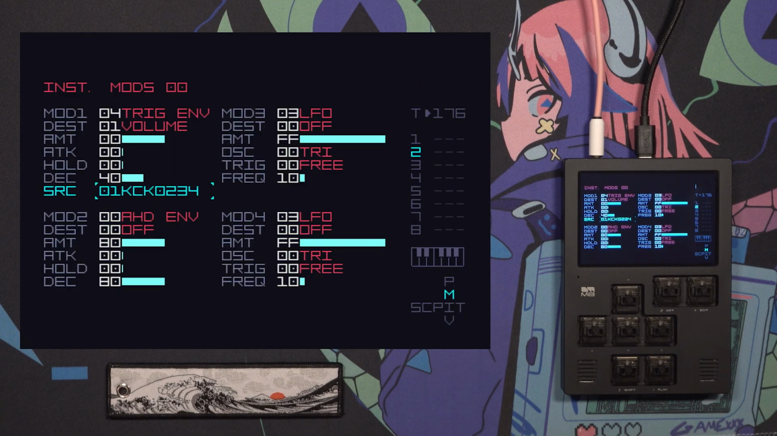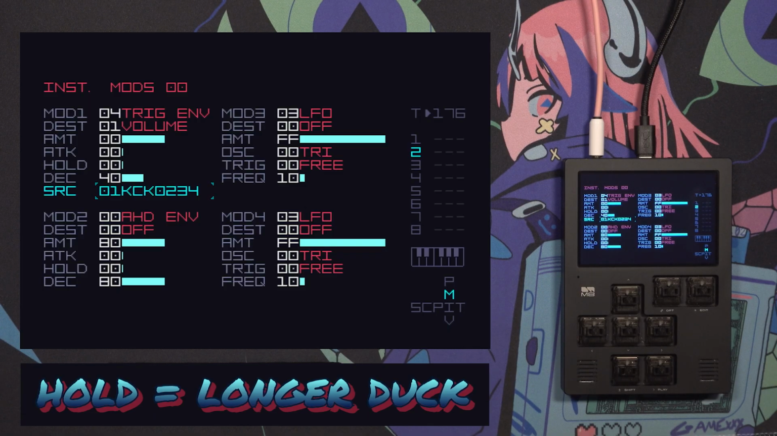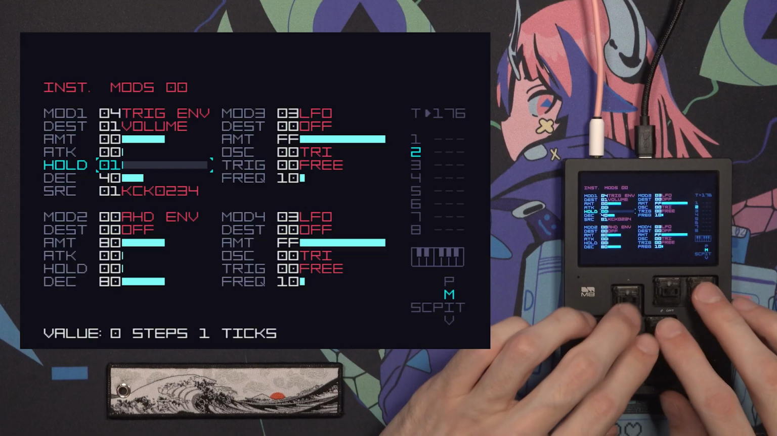You can hear it's already creating the ducking effect, and you can further tweak the effect by changing the other modulation parameters. Increasing the hold parameter will keep the volume at the amount you set for longer before fading back up to the original volume. So by keeping the target instrument muted or quieter for longer, the ducking effect becomes more pronounced.